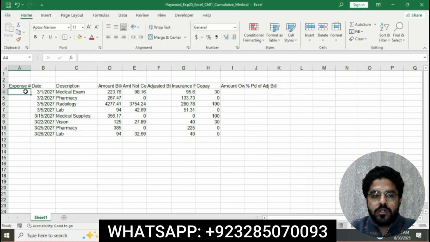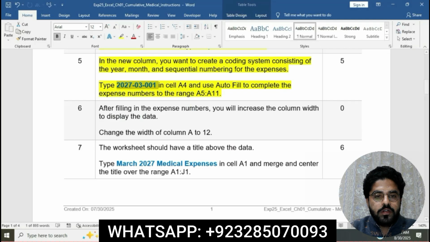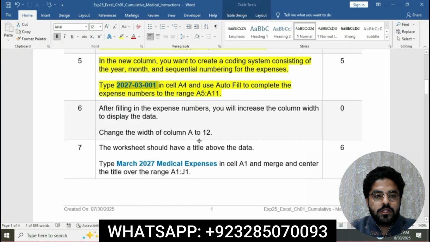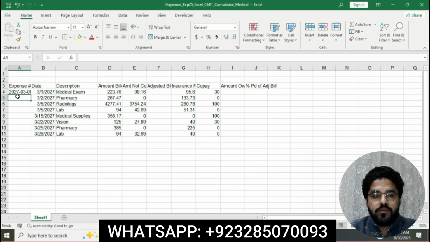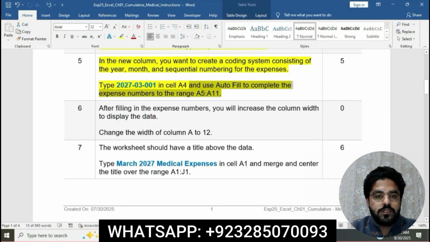Now let's move to the workbook. In cell A4 type 2027-03-01, or simply you can copy and paste this text in the cell, and use autofill to complete the expense numbers in the range A5 to A11. You can drag down and you can see that all the values appear in the selected cells.